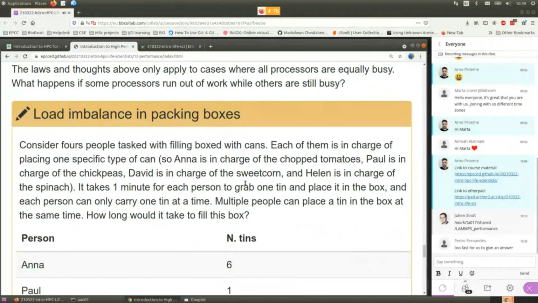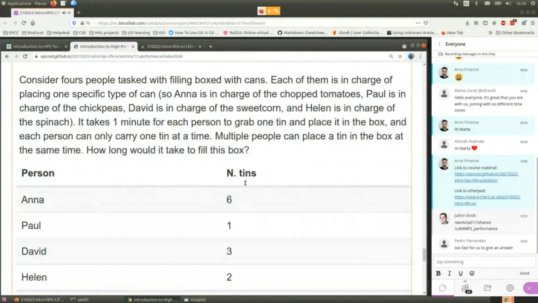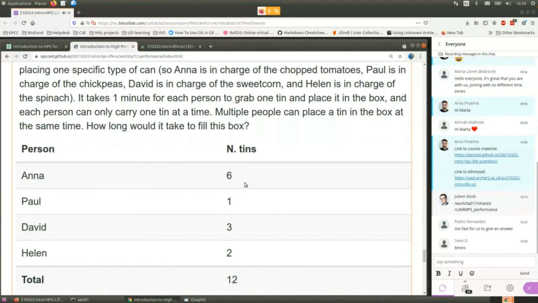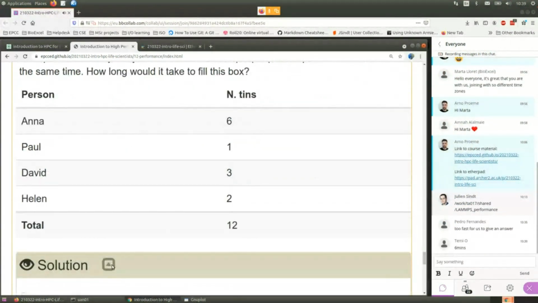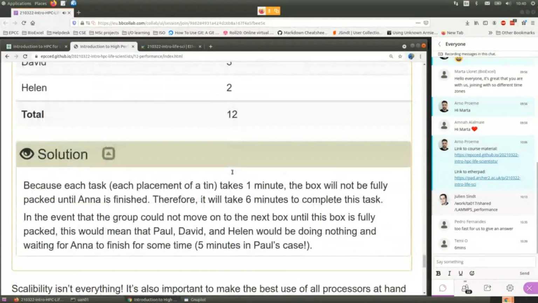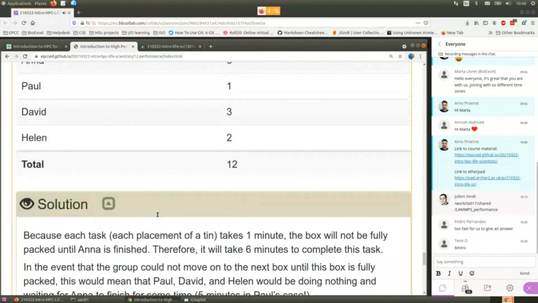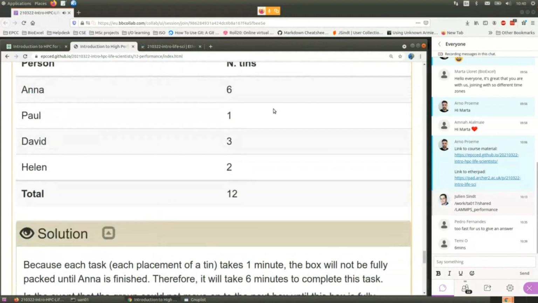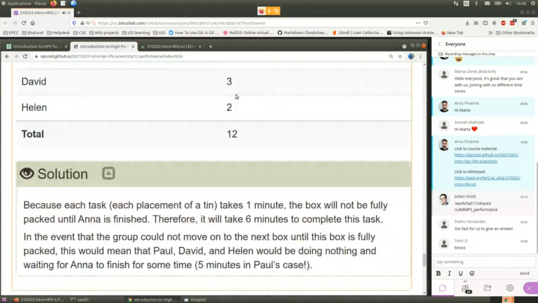Please feel free to put your answers in the chat. I'll give it a sec. All of them can put cans in the box at the same time. They're essentially our processors. It's just that some of them have to put more cans than others. So how long does it take to finish this job? 6 minutes is exactly right. Because each task takes 1 minute, it'll take 6 minutes to be fully complete. And the entire job is based on how fast Anna, who's doing the most tasks, does her tasks.